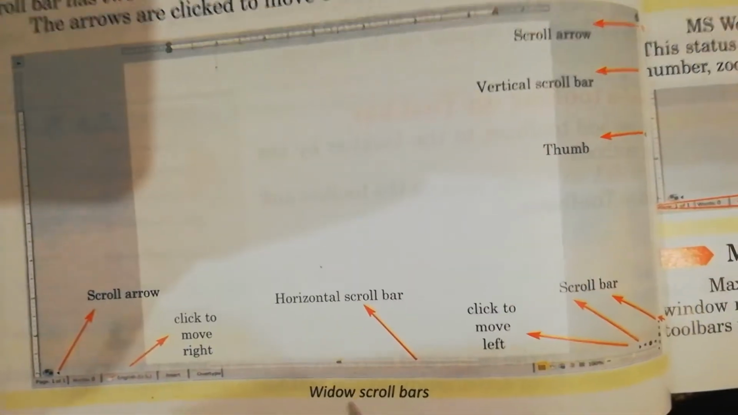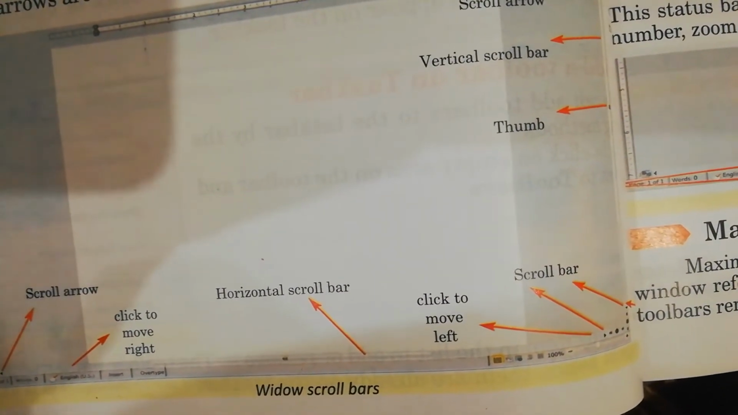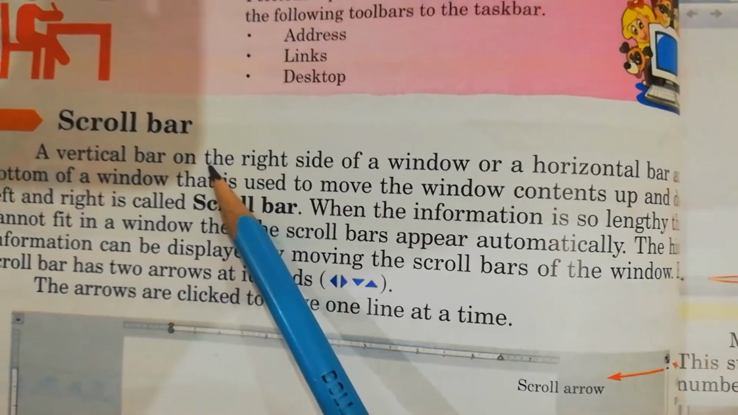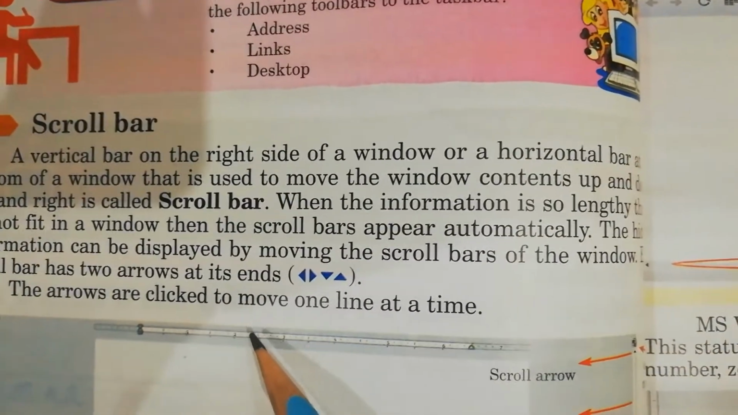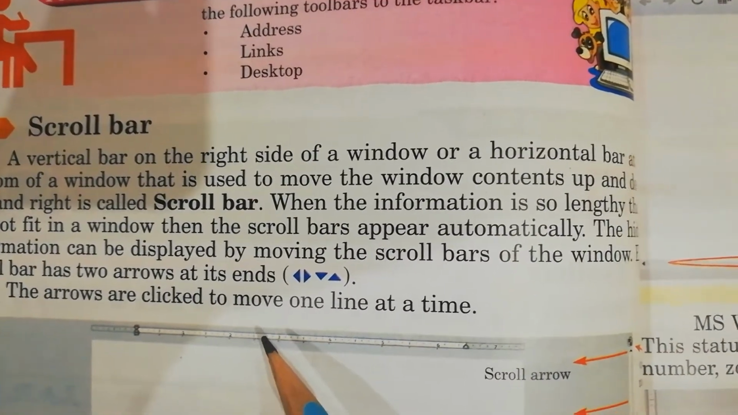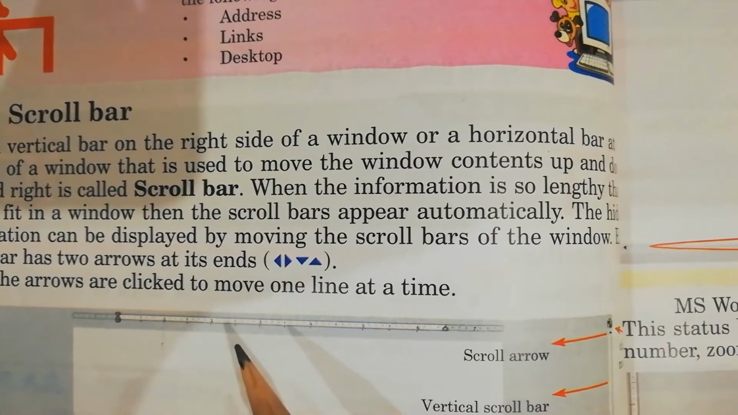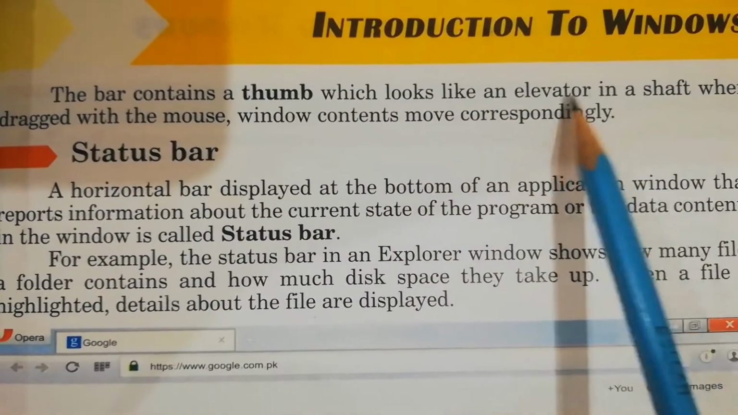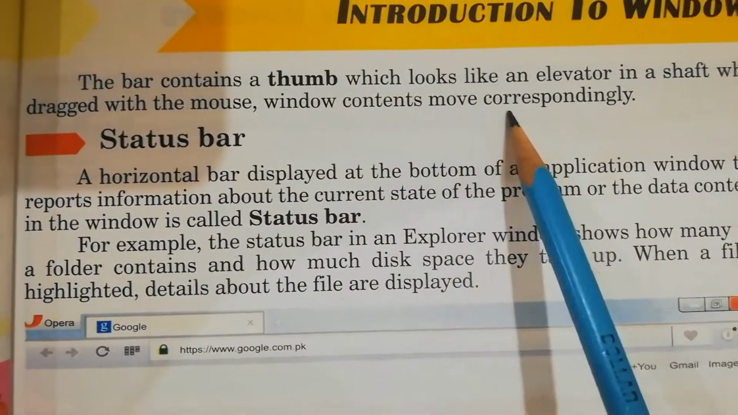As you can see in this picture, these are the window scroll bars. This is the scroll arrow. Students, a vertical or horizontal bar commonly located on the far right or bottom of a window allows you to move the window viewing area up, down, left or right. The bar contains a thumb which looks like an elevator in a shaft. When dragged with the mouse, the window's contents move correspondingly.